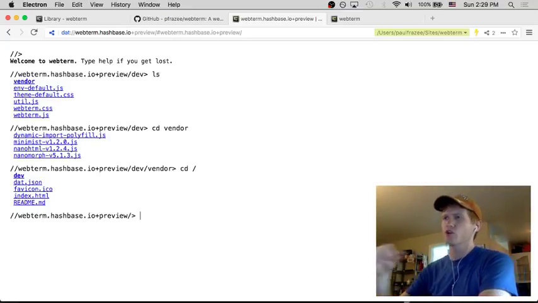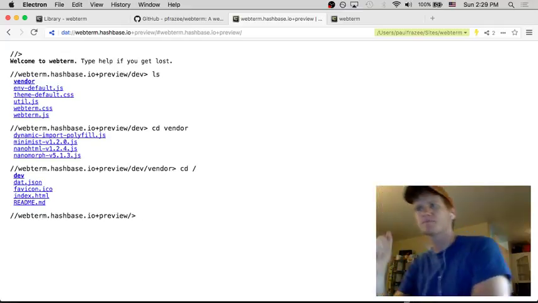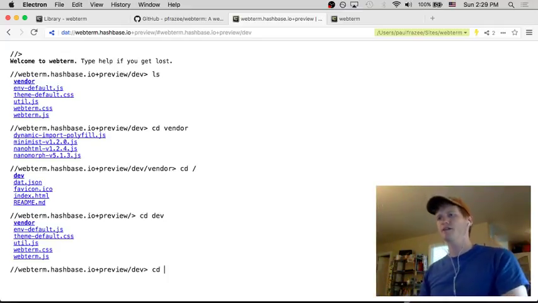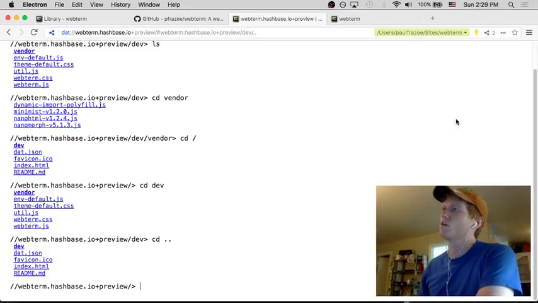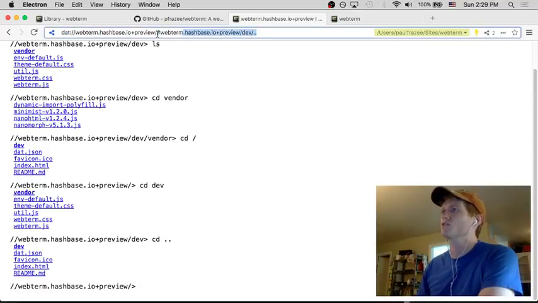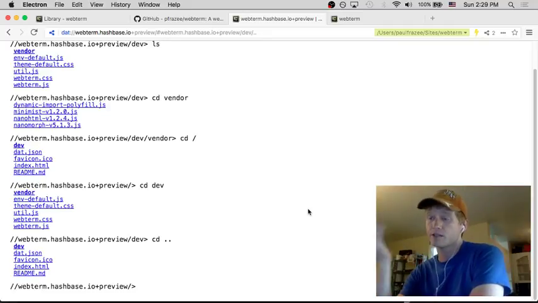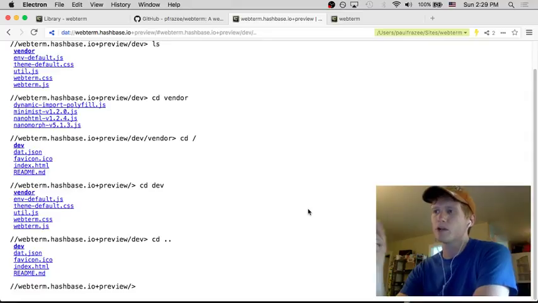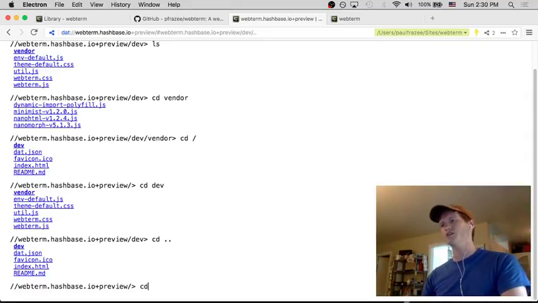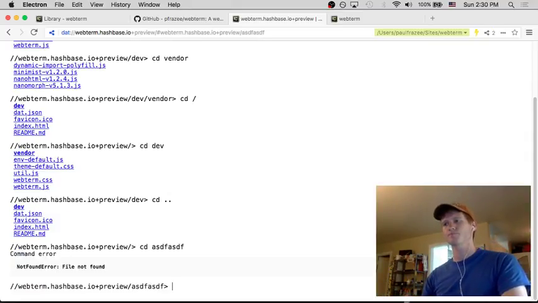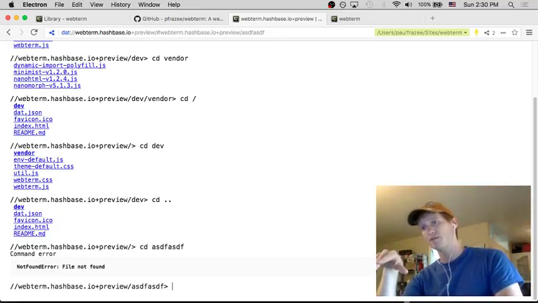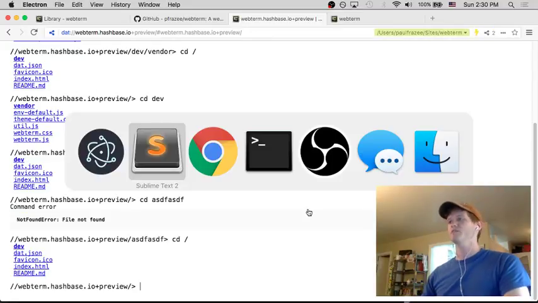Now I noticed something kind of unusual earlier. A little bit of a bug. I cd into dev and then cd down. This listing up here is incorrect. That's bug number one. Bug number two is that it lets you cd into a file. It doesn't take a look at what you're trying to go into and make sure it even exists. In fact, I probably could cd into a non-existent location. Yeah, it knows that it's not found, but it didn't stop me. So let's start with that. Let's start by fixing that about my cd command.